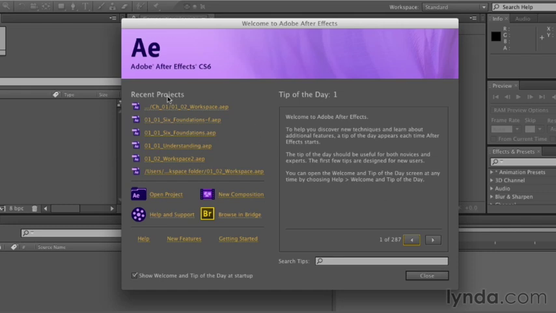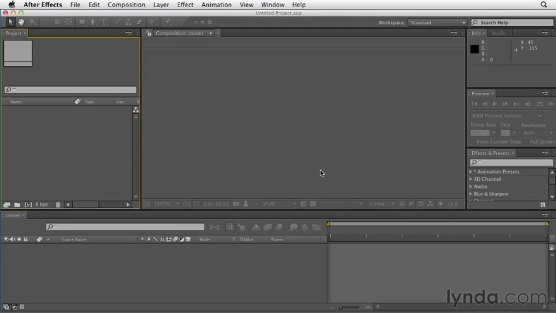In the window, you could open up recent projects, or open up a project off your hard drive, or create a new composition. One thing that I recommend that you do when you're starting with After Effects, leave this option at the bottom selected. This way, every time you launch After Effects, not only will you see this welcome screen, but you'll see a tip of the day. Now, since I want to have a blank project, I'm just going to choose Close for right now. And let's look at the interface.